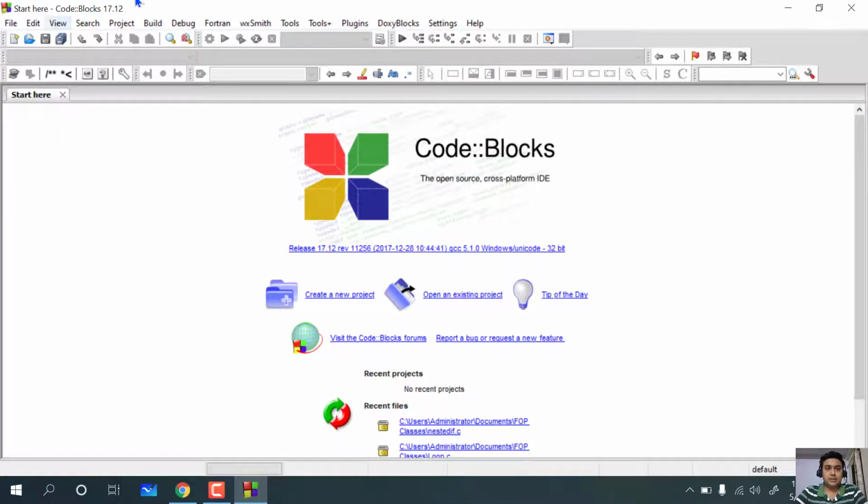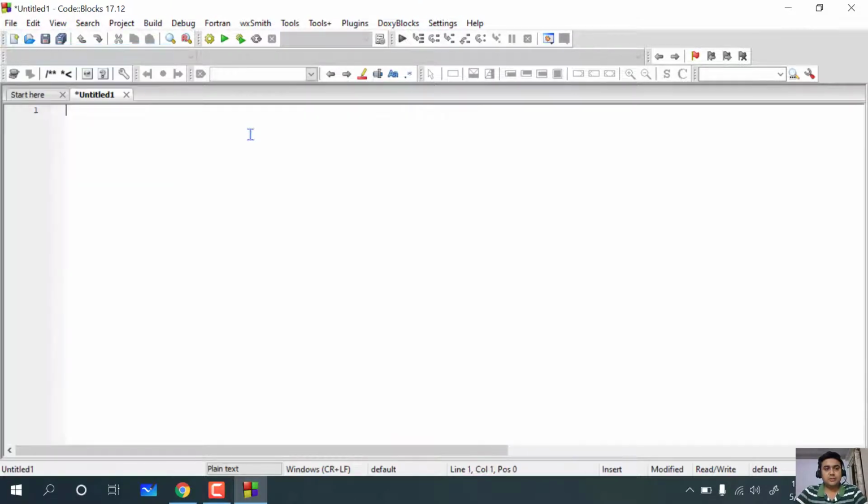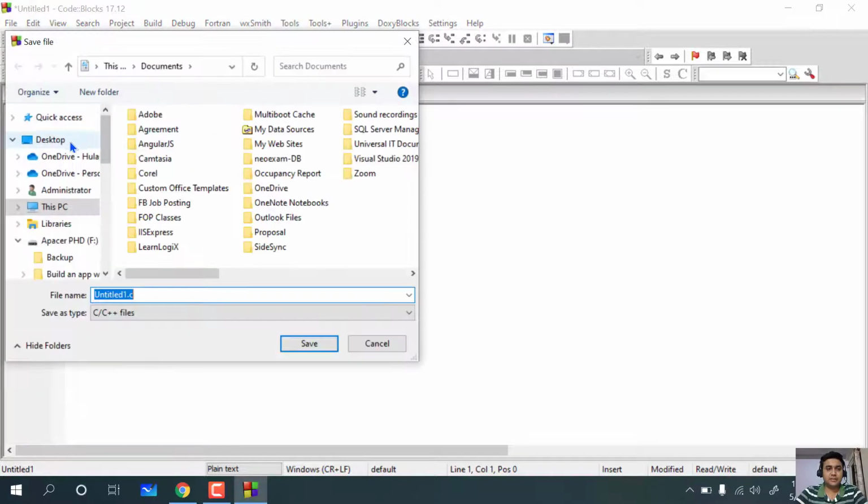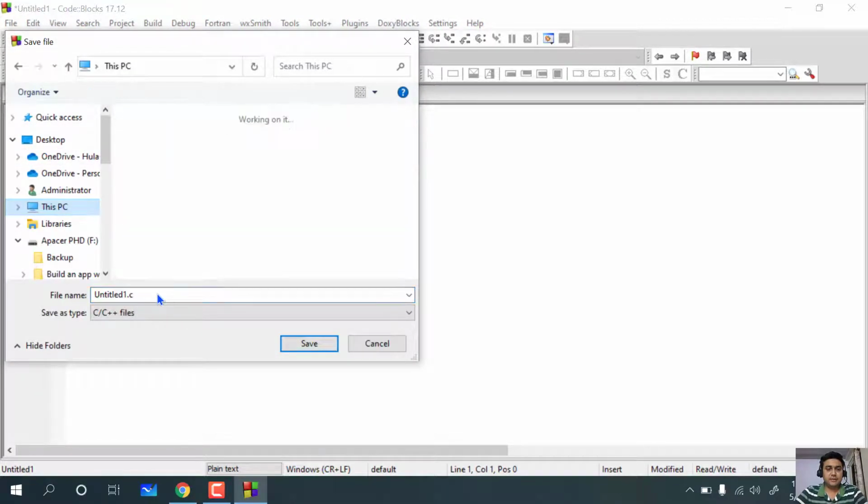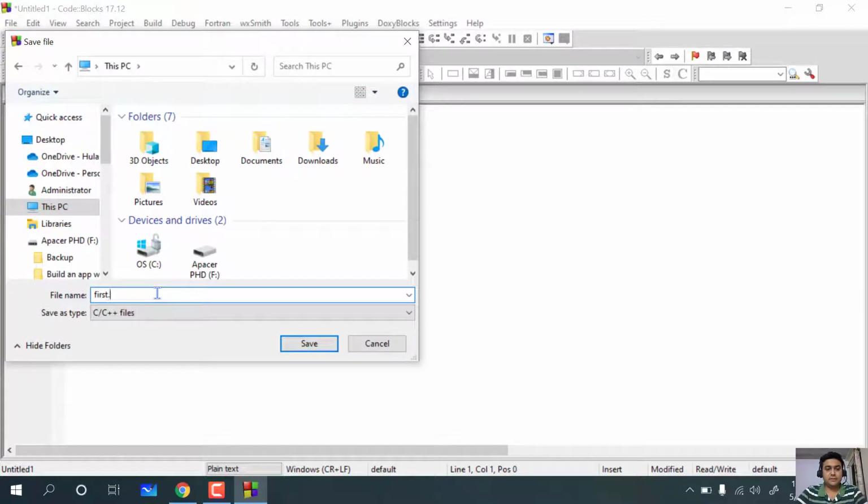Make sure that you have Code::Blocks installed, and don't get confused with a lot of icons and how we can work on a project. Simple: we will select an empty file and save it with the extension .c. Let's say I'm writing first.c and I'll save it on my desktop.